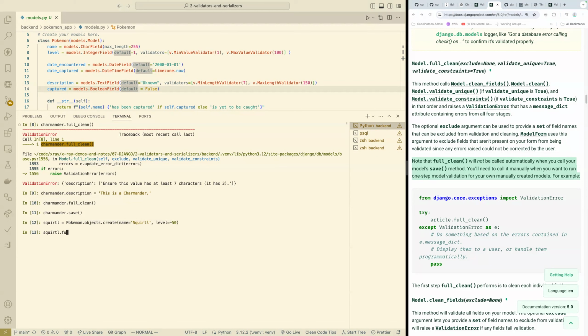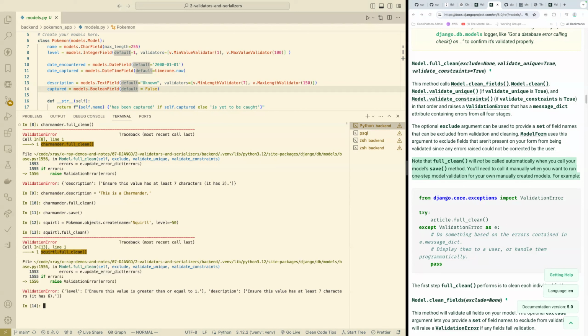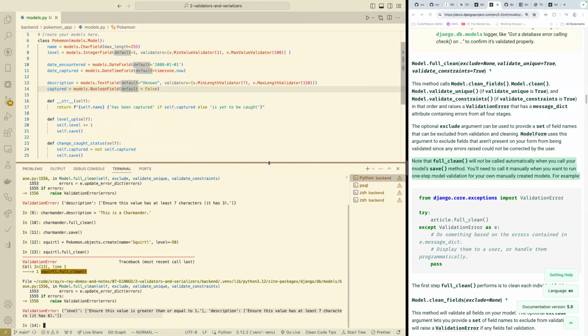If I do Squirtle full clean, we get a validation error. And note that here we have a really nice message about the validation error. Ensure this value is greater than or equal to 1, for level. Ensure it has at least 7 characters. Oh, it has 6. I guess unknown. I guess our default setting actually fails our own validation now. 1, 2, 3, 4, 5, 6. Yep. So we have to make a couple updates here.